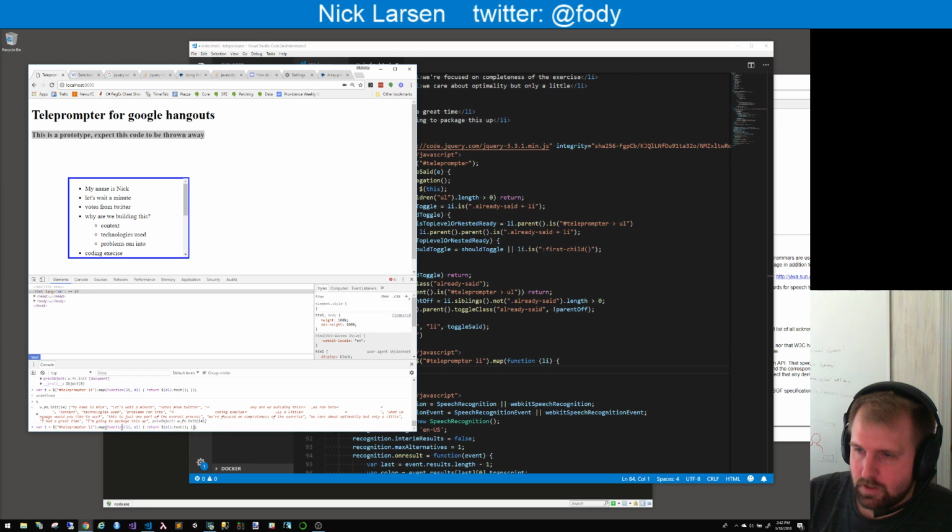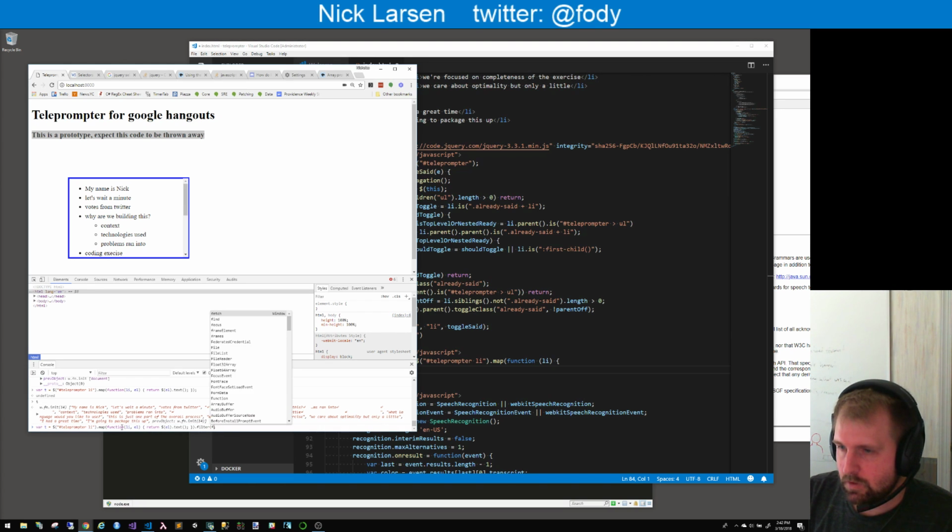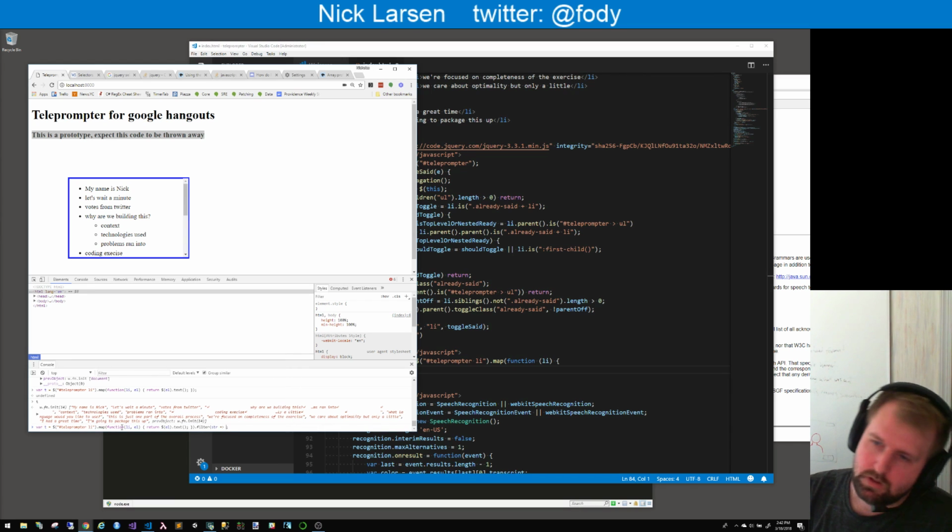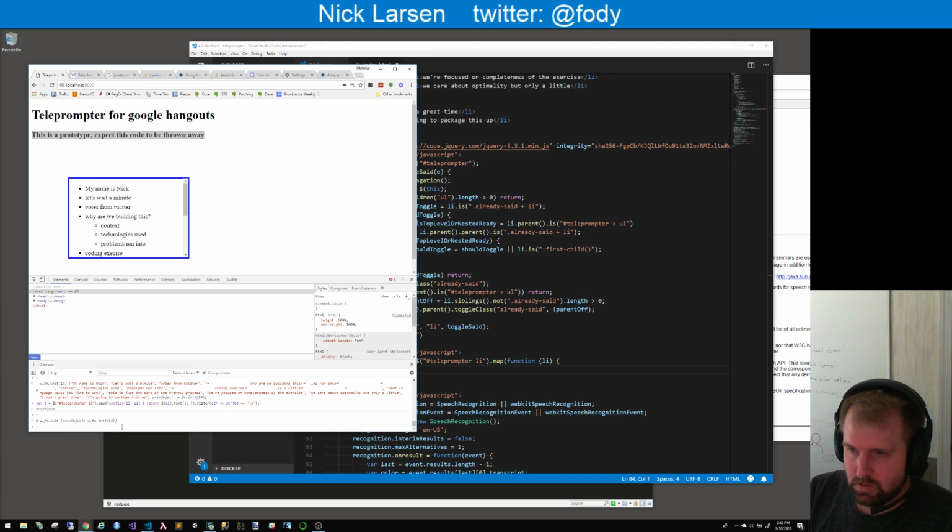Map text dot filter. String str0 equals new line, new character. Let's see if this gives me only the ones. Nope, it's still got 14.